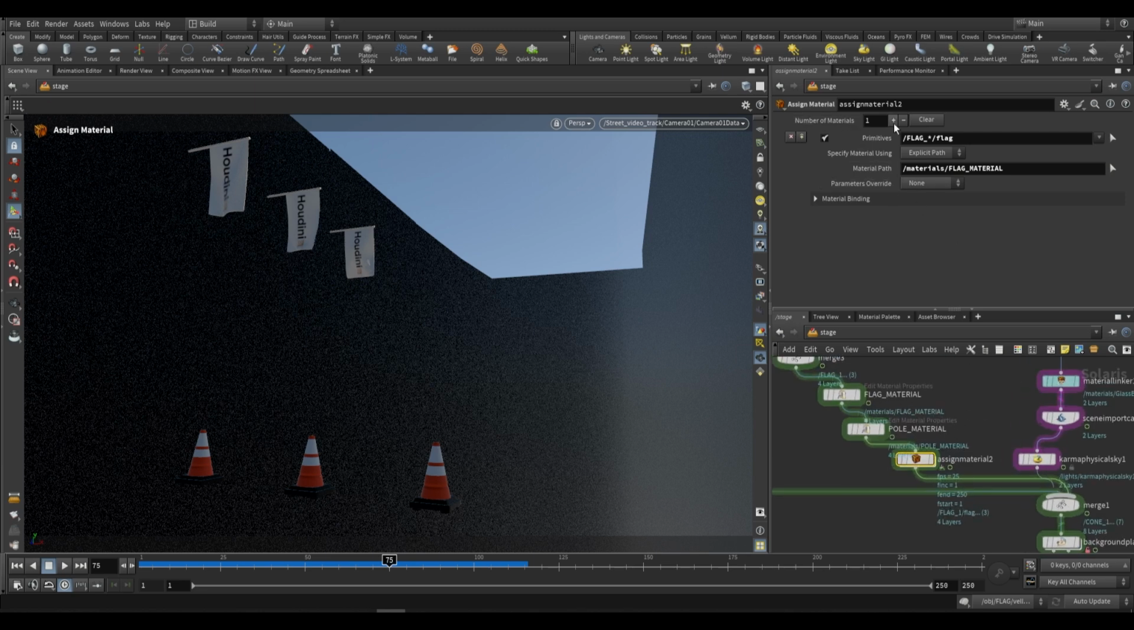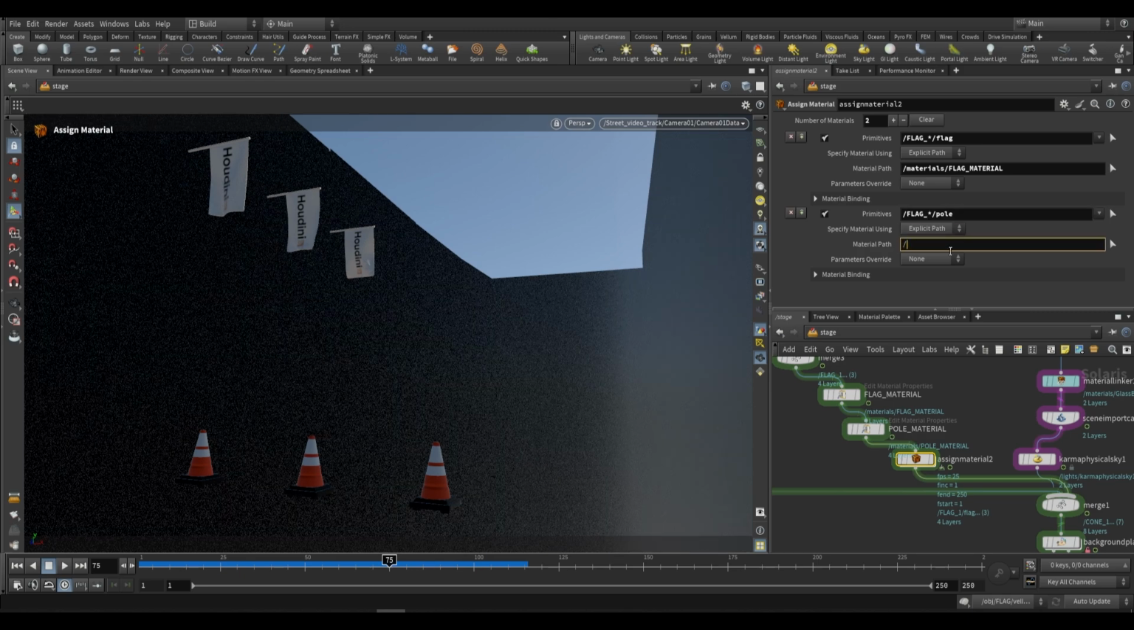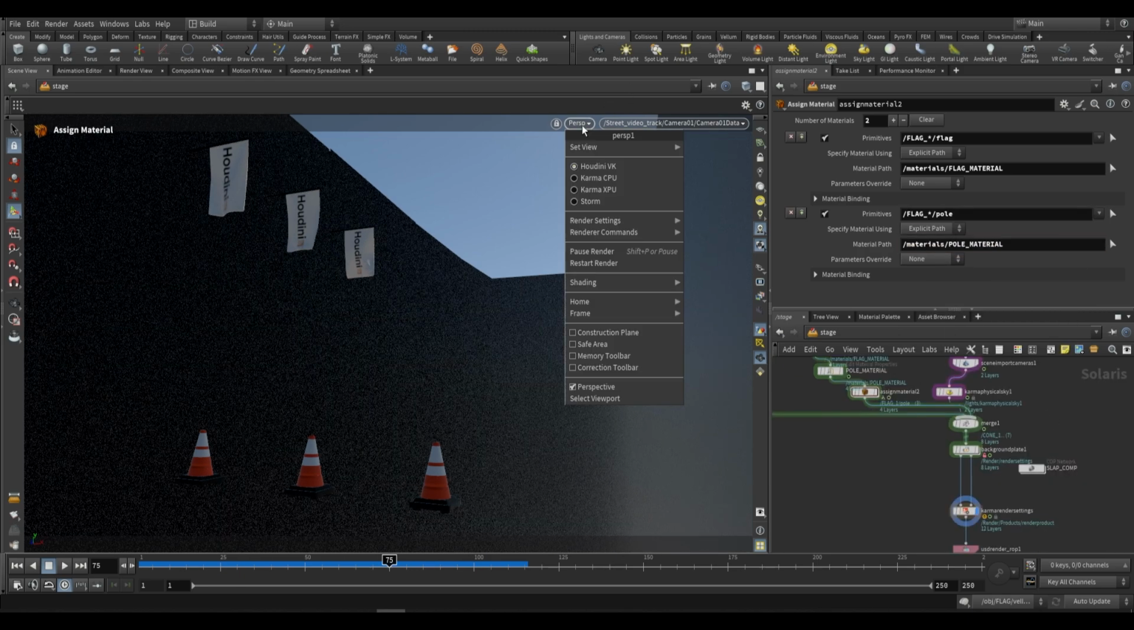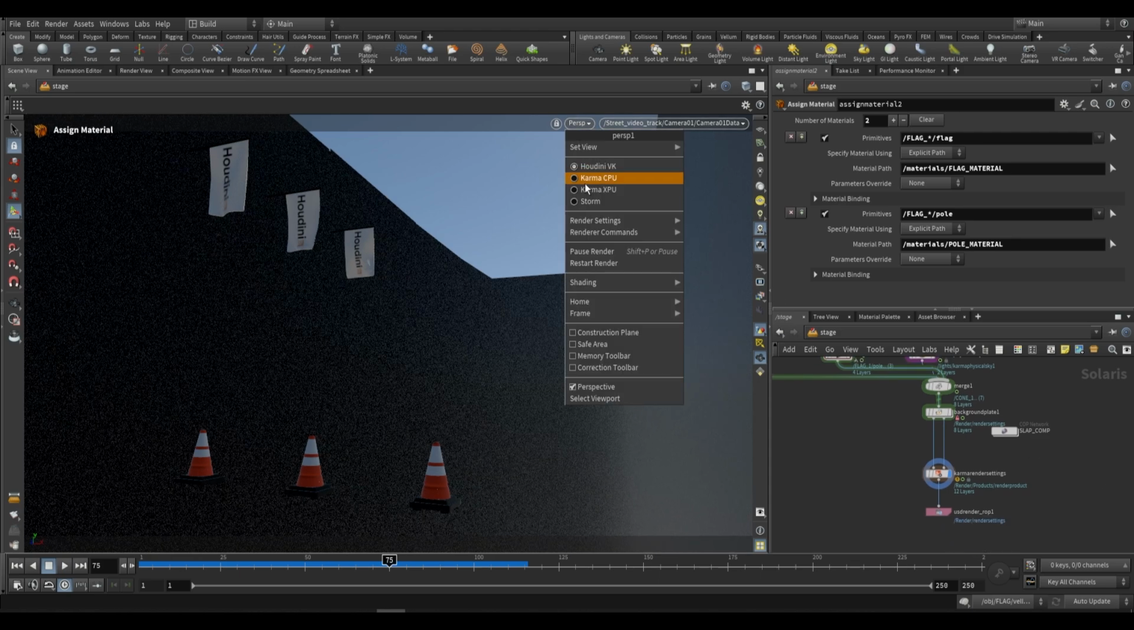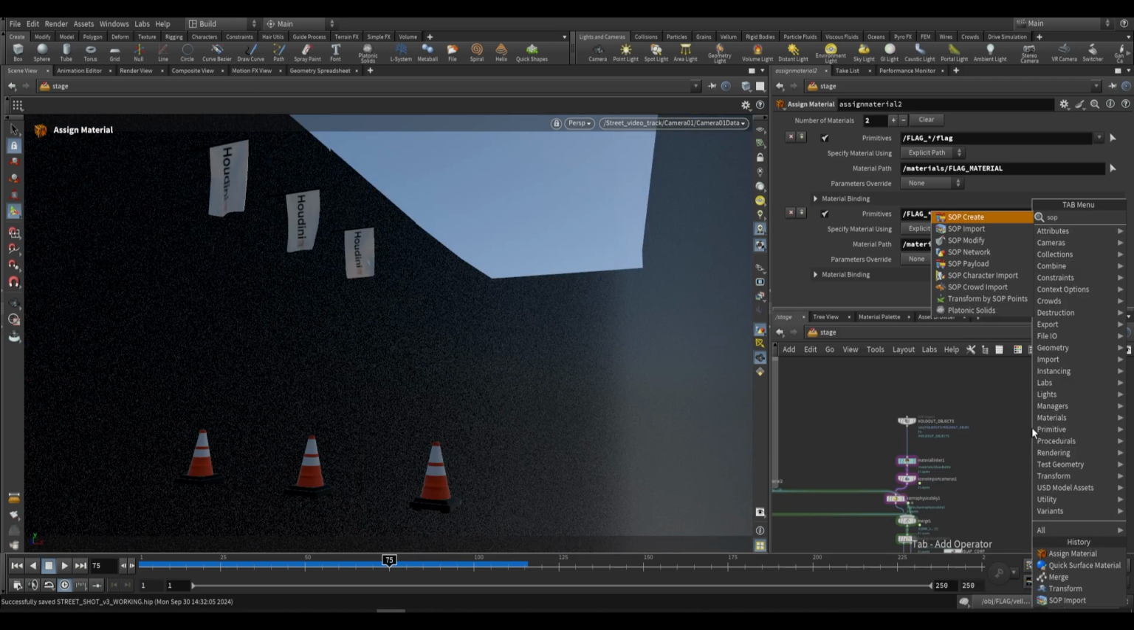We can then add another material, do the same thing for our poles. So that's going to be flag underscore asterisk, and the material path will be materials/pole material. There we have it. And if we go ahead and render, this should work perfectly fine. There we go.